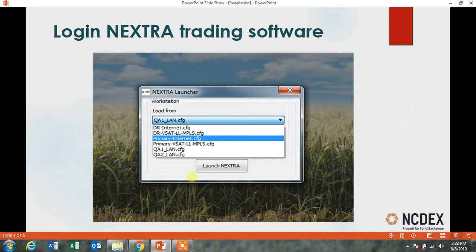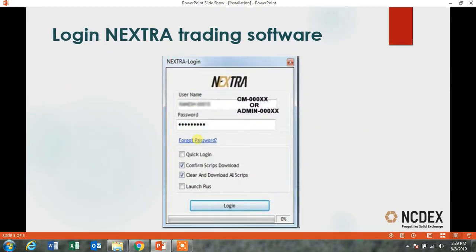You are required to select the option as either primary VSAT LLMPLS.CFG for logging in through lease line connectivity or primary internet.cfg for logging in through internet connectivity. Before proceeding with the login, both confirm script download and clear and download all script are to be checked. Enter the user ID and password.